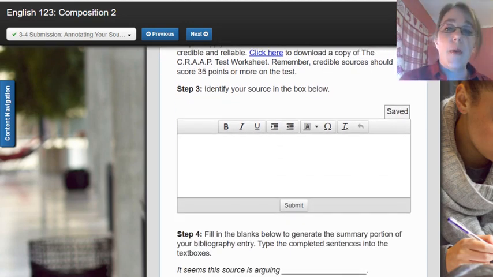And on step 3, we want to make sure that we are identifying our source clearly within this box. And identifying the source means that we need to also have the title, the author, and also the publication date, if you can, and maybe even mention where you got it from, if you got it from Academic Search Complete, or if you got it from, oh, it just fell out, man, Opposing Viewpoints.